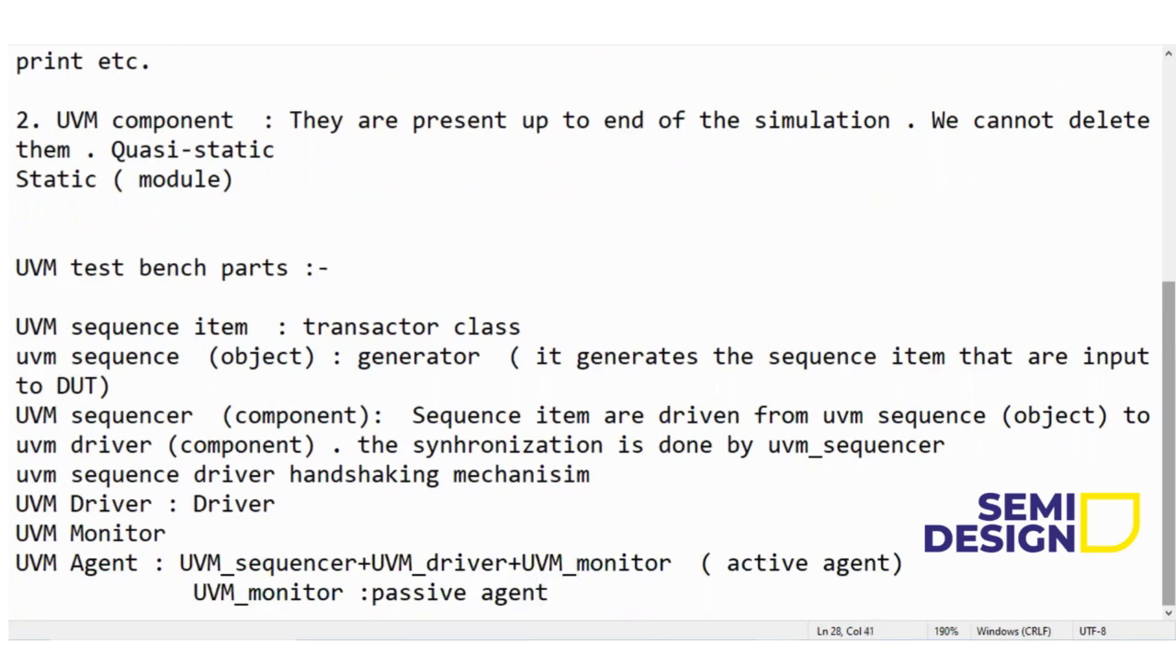Okay, so why are we using this agent class? See, remember in the UVM, you are using some FPB to I2C bridge.